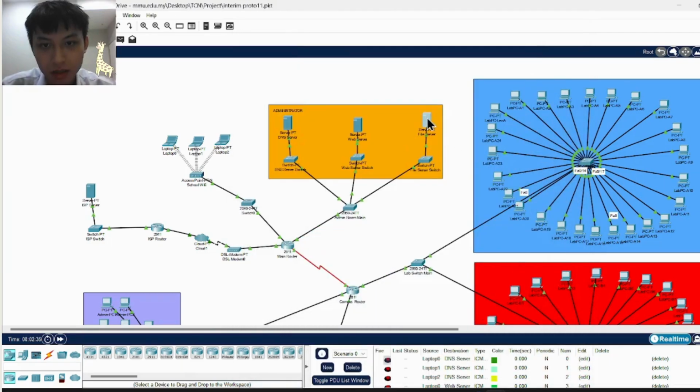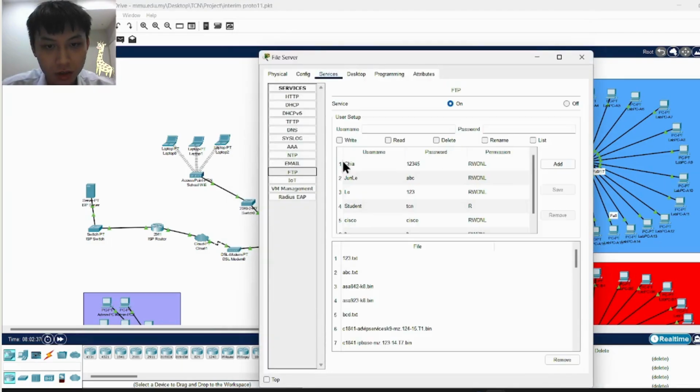Same as here, on the file server, go to FTP. We can see the bcd.txt file is already uploaded.